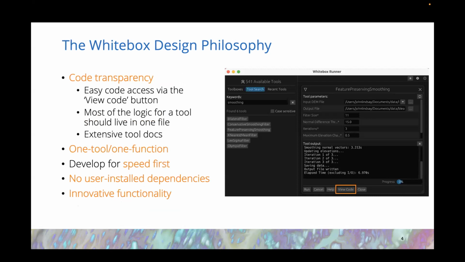The philosophy of WhiteboxTools is a little different than most other open source software, in fact. So I think it's probably worthwhile talking about the design goals, and it helps to explain some of the characteristics of the program as you use it today. So first and foremost, and I should say these aren't in any particular order, one of the high priorities for us in developing WhiteboxTools is code transparency.